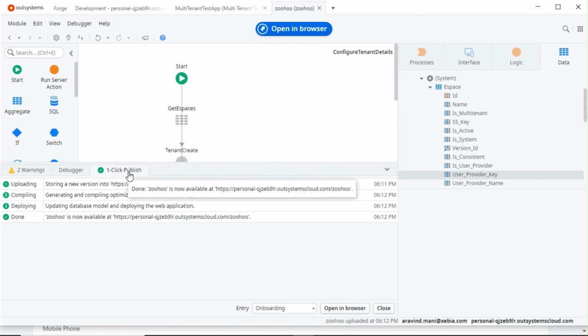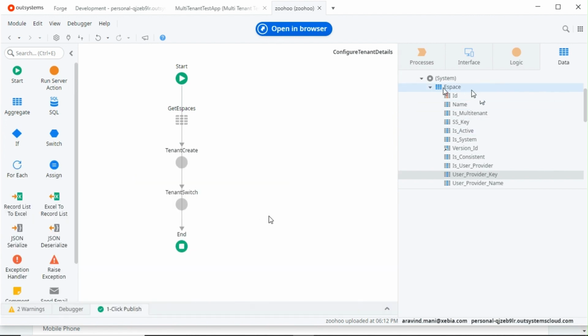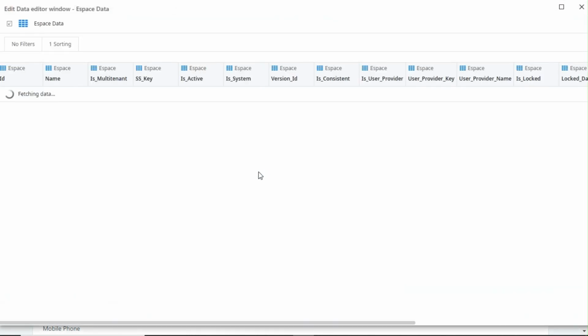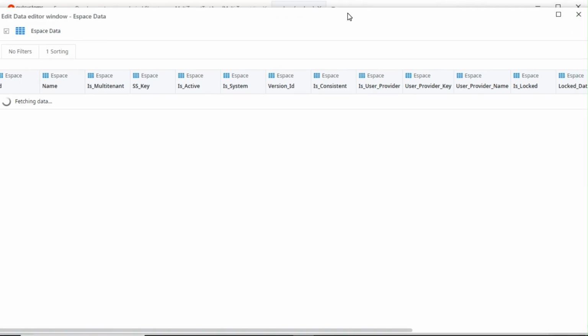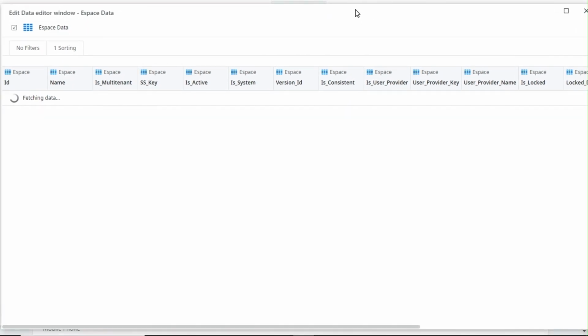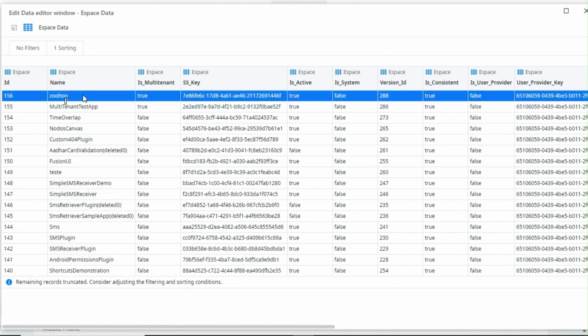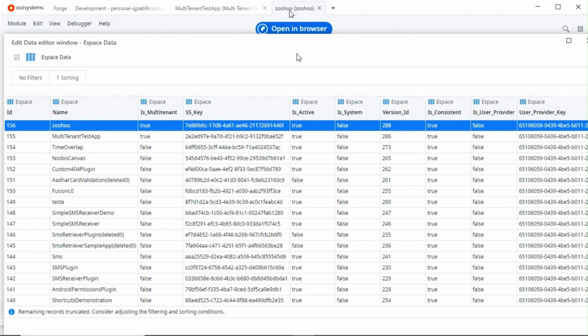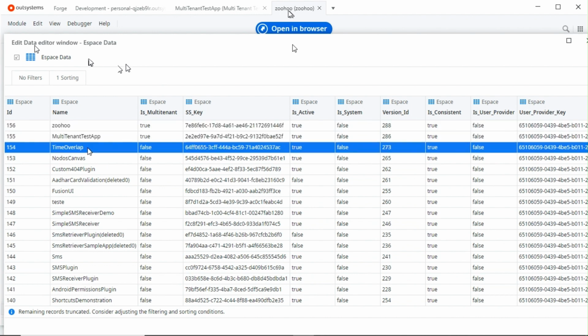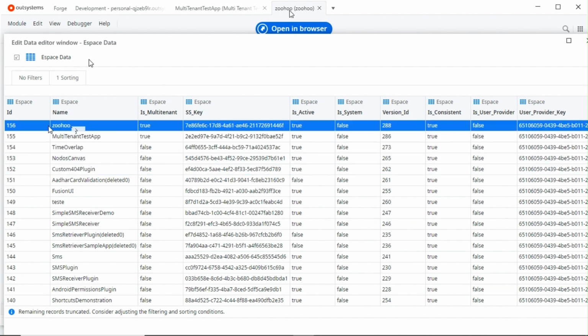Okay, the publish has completed. Now I will double click this e-space entity and we can see what is there. See, this Zoho is our current e-space. E-space means module. So these are the modules that we have. So for this Zoho, we have 156 SS key. SS key for Zoho is this one, right?